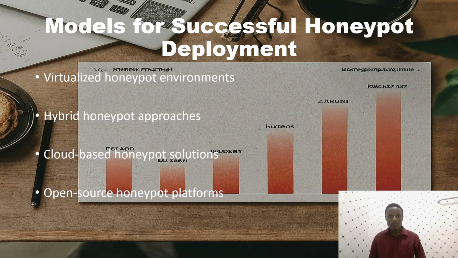They are cost effective. They are usually more cost effective on cloud than on premise. Also, they can be easily deployed. As you all know, when it comes to cloud-based stuff, they are easily deployed. It's just easy to do. So that's one thing we can say about cloud honeypot solutions.